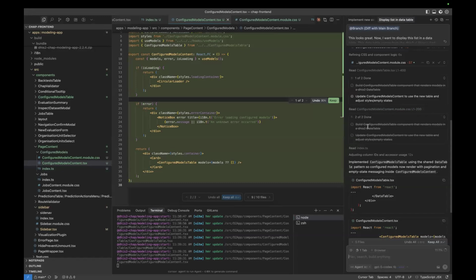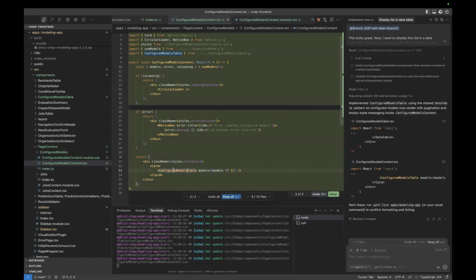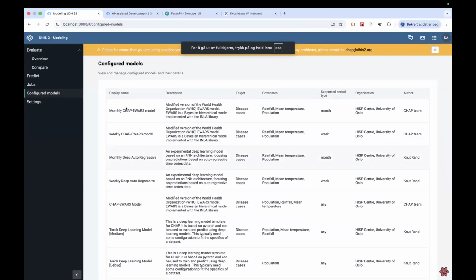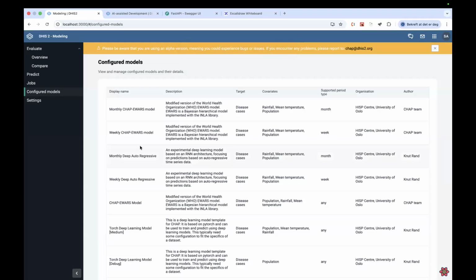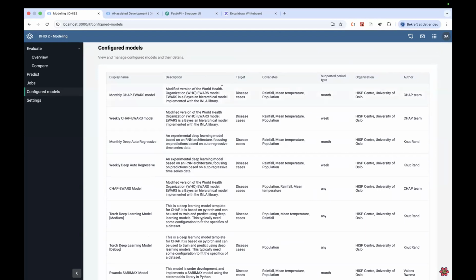So first, it would build this configured models table, which is a new component. We didn't tell it that it needed to be a new component, but it understood that from elsewhere in the code base itself. And from there, it takes in the models and renders it, and then it goes through and makes sure that you use this new one, and that the empty states and the styles and all that are correct. So we can go ahead and look at what it created, and as you can see, it's the DHIS2 data table. It looks a bit crowded because of the description, but other than that, it looks pretty all right. It shows the display name, description, and target and all that.